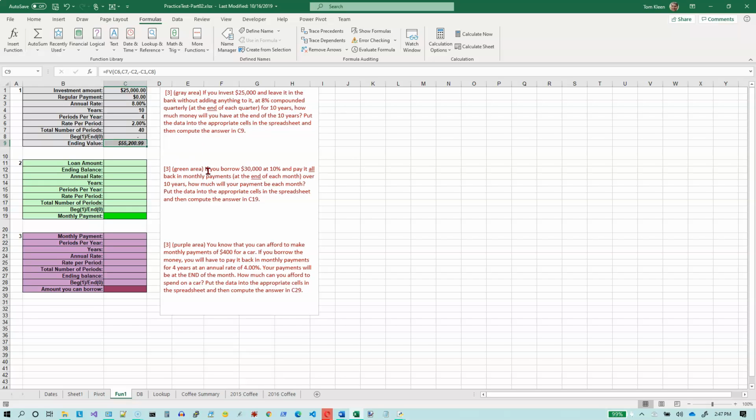Okay. Problem number 2. If you borrow 30,000, so that's my present value, the loan amount. And if you're borrowing money, the ending balance is how much you owe at the end. That's always going to be 0, assuming you pay it off. And the annual rate is 10%. The number of years is 10 years again. We're doing monthly payments, so we're going to have 12 periods per year. The rate per period is going to be the annual rate divided by the number of periods per year. So it should be 1/12 of 10%, which is like 0.83%.